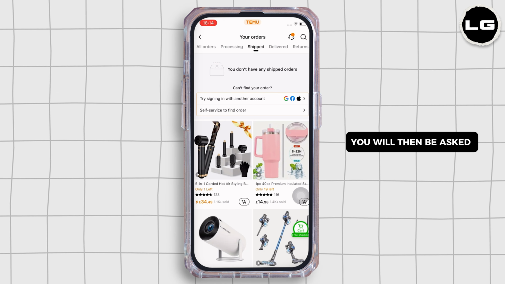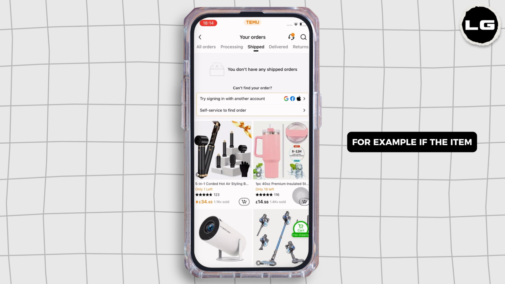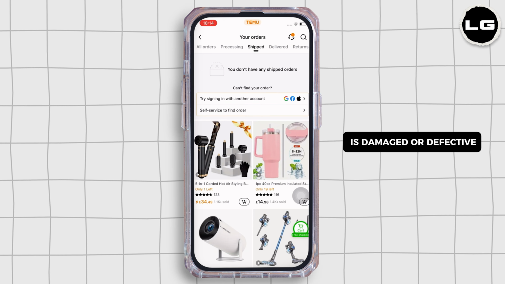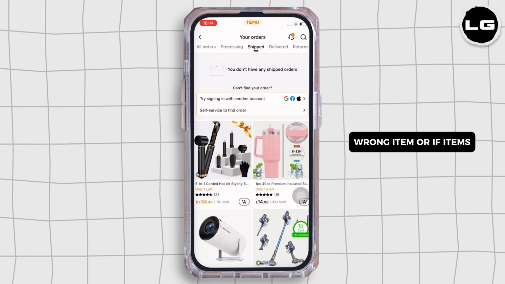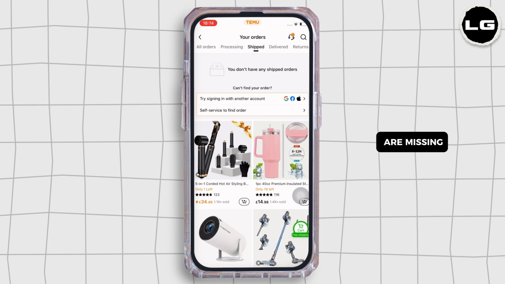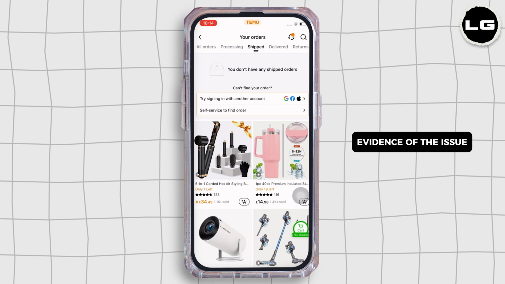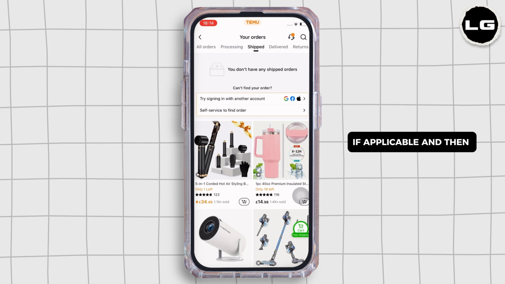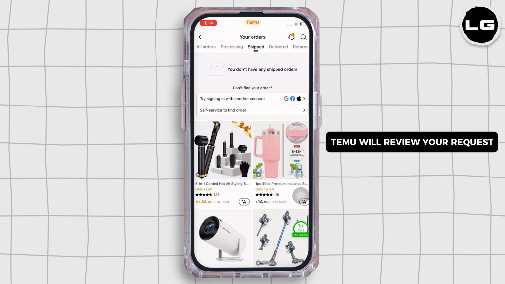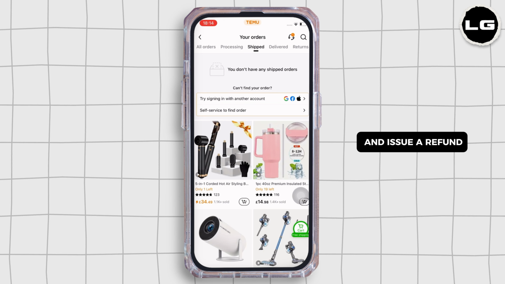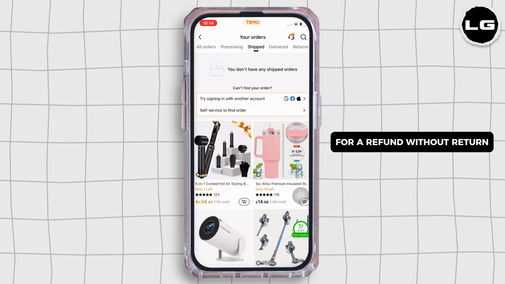You will then be asked to choose a reason for your refund request. For example, if the item is damaged or defective, or if you received the wrong item, or if items are missing. You will then have to provide photo or video evidence of the issue if applicable, and then submit your refund request. Temu will review your request and issue a refund if it meets the criteria for a refund without return.